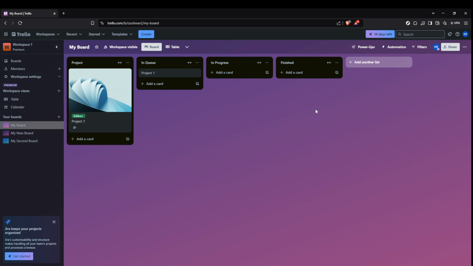And just like that, you've successfully navigated Trello's interface to find and recover that important archived list. Hopefully these steps have made the process much clearer. Stay tuned for more Trello tips and tricks to keep your boards organized and efficient.